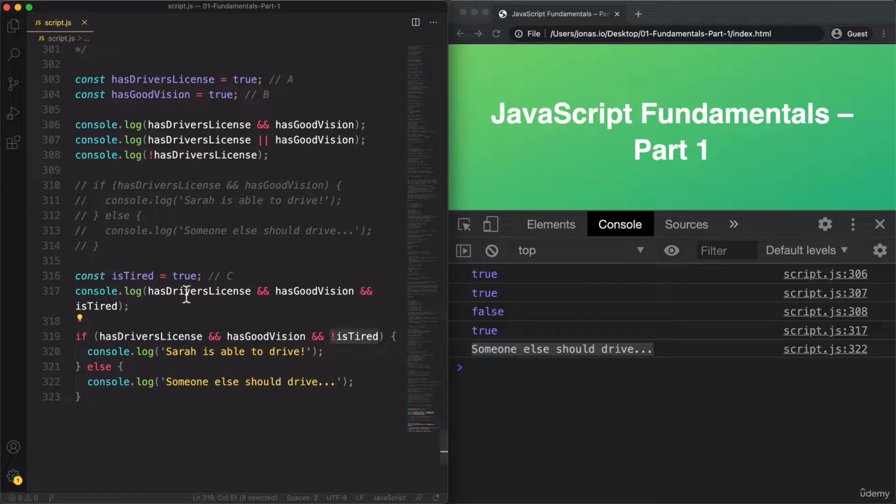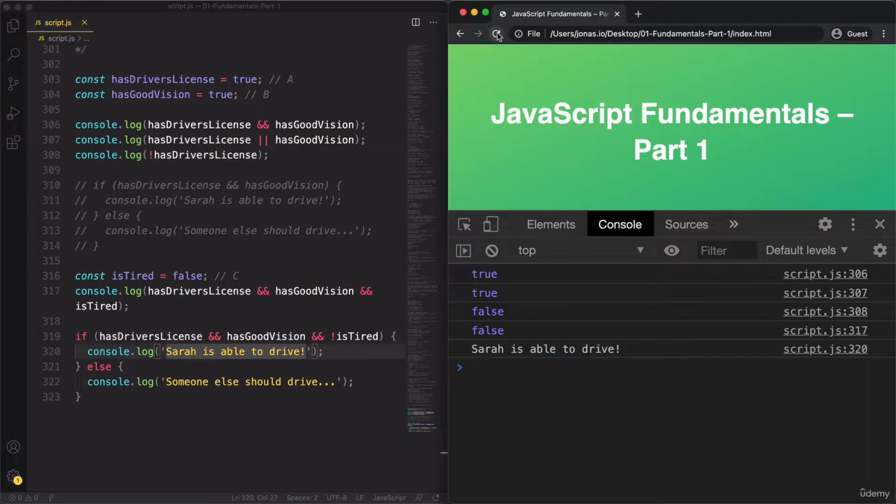Now to fix this, we need to change is tired to false. All right. And so right now is tired is false, and therefore not is tired will become true. And then we have true and true and true. And then in this situation, Sarah will be able to drive. Yes, indeed, it works now. So as you see, with these three Boolean operators, we can model all kinds of complex decisions like this one.